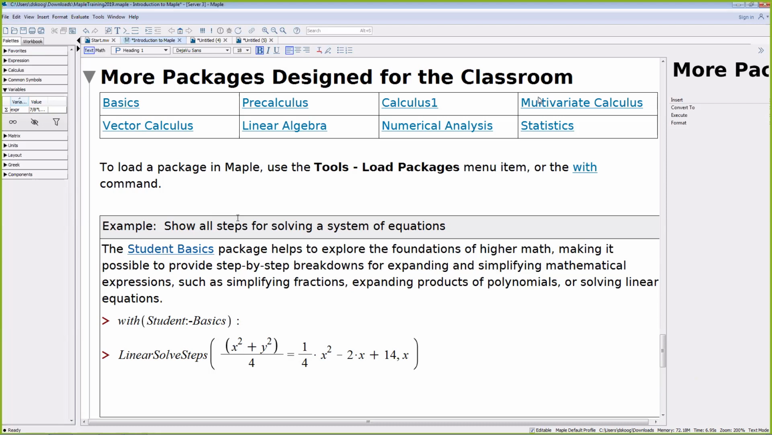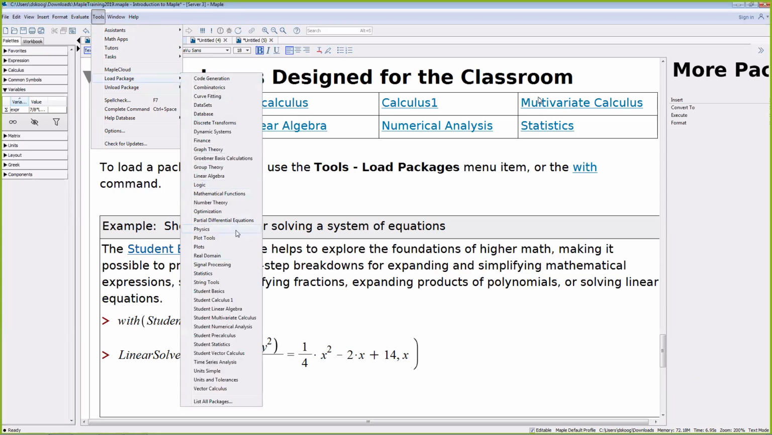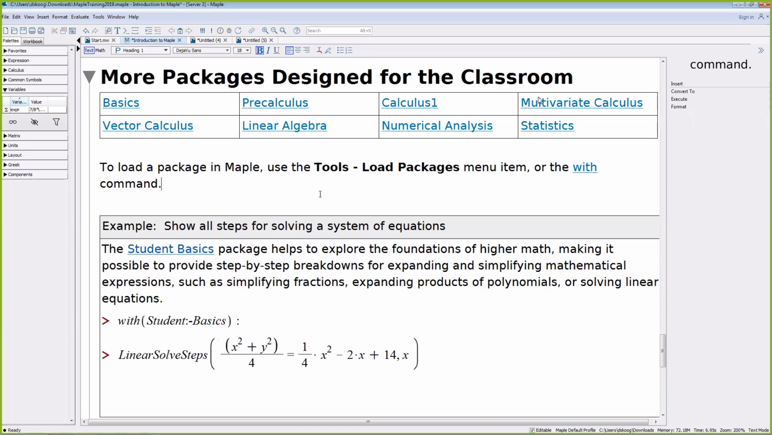But Maple also has a large collection of different packages. We can see here a collection of packages that have been designed for students. These are packages that map into a Calculus 1 class, or a linear algebra class, or a first-year statistics course. These packages have a collection of commands that you can only access once you load the package. You can load a package in Maple using the with command, or you can just go up here to the tools menu and go Tools, Load Package, and this is going to allow you to load some of the most commonly used packages in Maple. You would just choose one from here, and it would load that up so you have access to those commands.